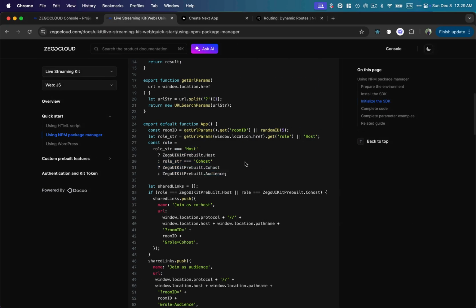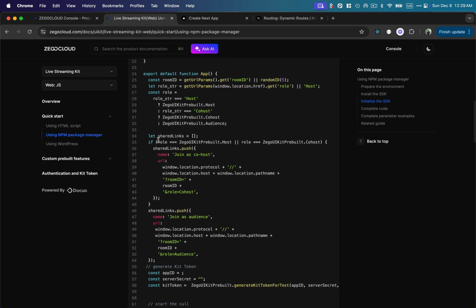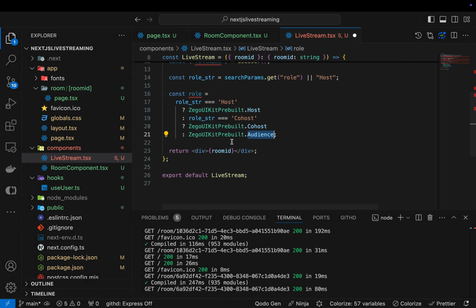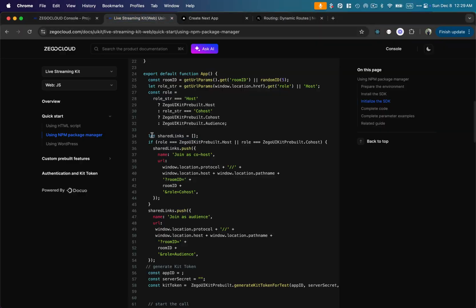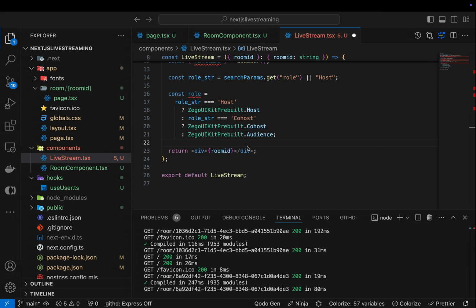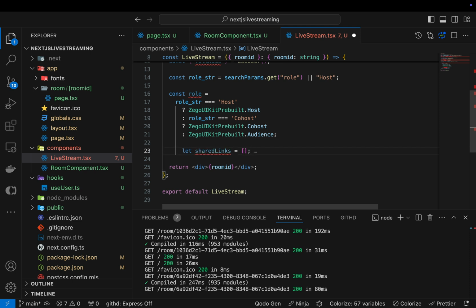Okay, now let's see what we have next. We need to create shared links. Shared links means that whenever we are on this page, on the right side I showed you we had to update the username, and below that we had two links: share to join as a co-host or join as an audience. So there have to be two shared links that we need to create. Let's go over here and copy the shared links from here.